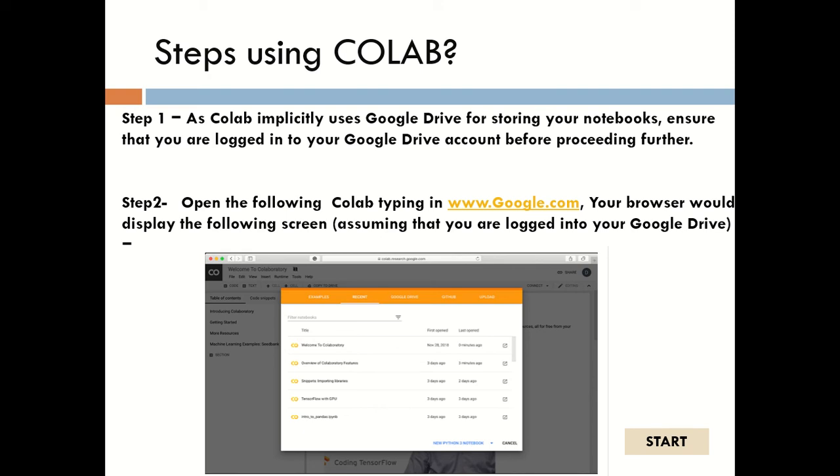Step 1: as we know, this Colab implicitly uses Google Drive for storing the files, nothing but the notebooks. First, we should log in to our Google Drive account, so that we can use this Google Colab. So the first step is you have to log in to your Google account. Then step 2 is that you open the link for Google Colab. So you can directly jump to your Google Colab.